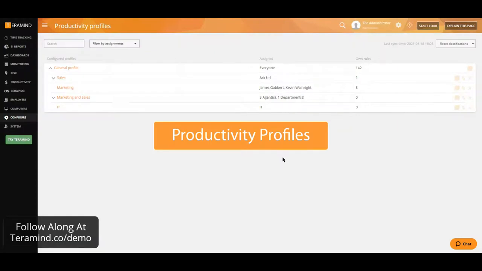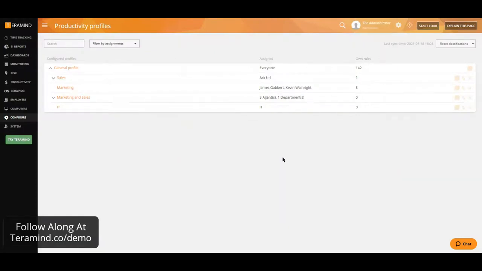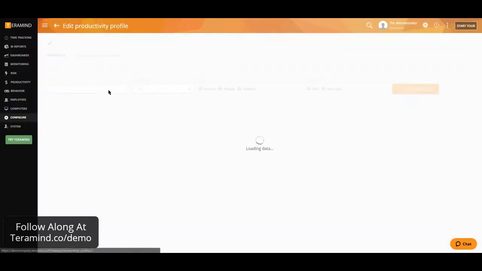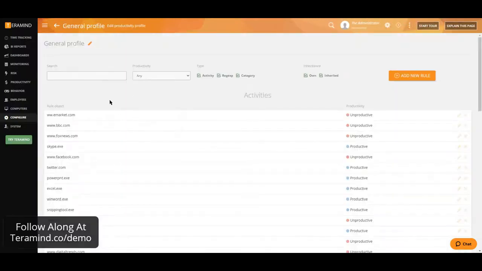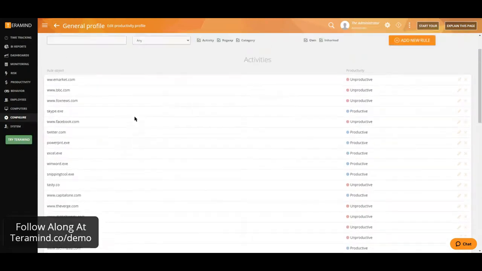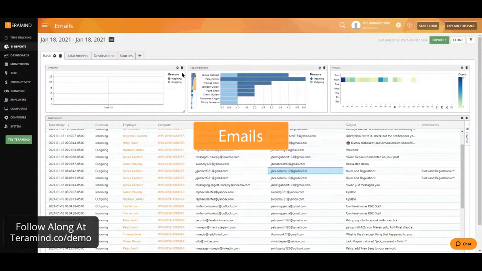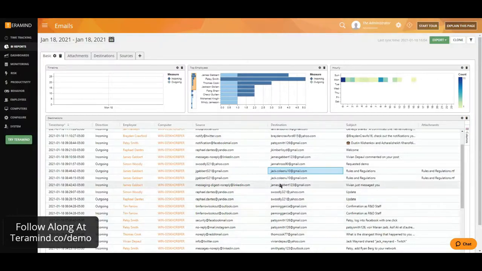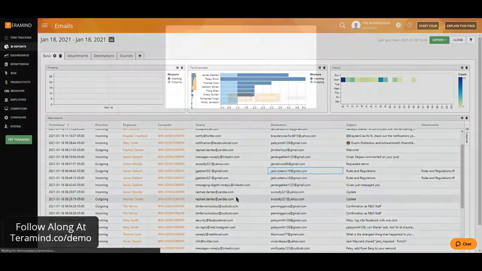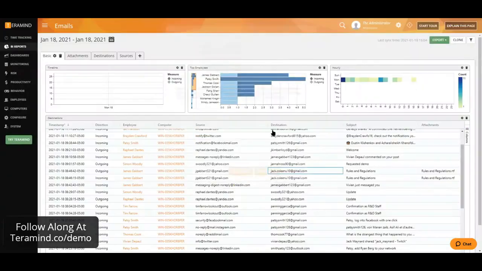We also provide the ability to classify activities as productive or unproductive, and we have the ability to do that using our productivity profiles. Through our productivity profiles, we have the ability to define productivity per department, user, or globally. We are able to capture email activity from a web as well as application-based email clients. We will report on any incoming as well as outgoing emails, giving you the ability to read the contents of any emails as well as view any attachments sent and received.